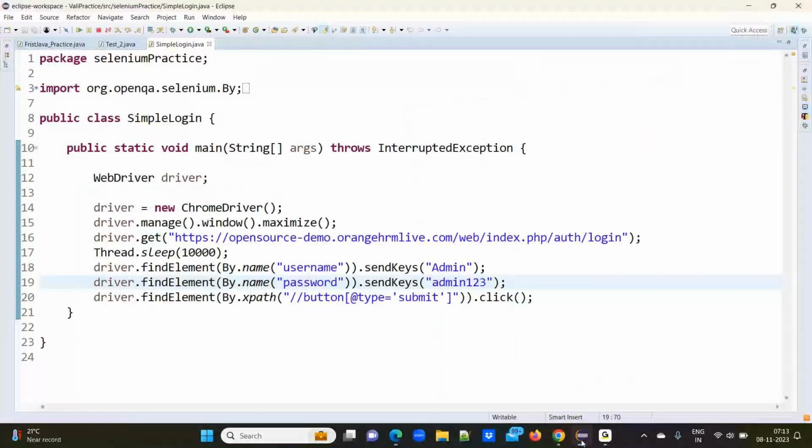Things we require at the initial stage: we are supposed to install Java and we are supposed to install Eclipse. So Eclipse is, let me share my screen first. Yes, are you able to see my screen? Yeah, are you able to see my screen?